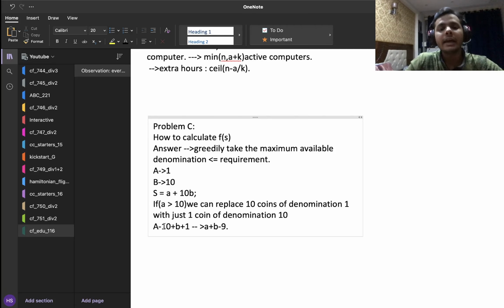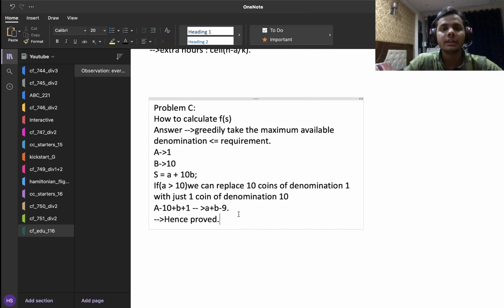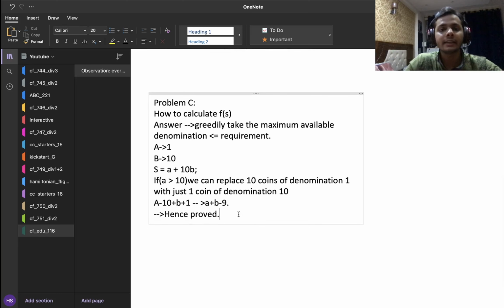So what happens is I always benefit if I replace some of the coins of lower denomination by a coin of higher denomination. So this just proves that once I take a coin with higher denomination, the number of coins required will be less, and that is the case always. So this proves the greedy arrangement which I am going to do always. So I am going to greedily take the maximum available denomination which is less than or equal to my requirement, and this will always give me the minimum amount of coins which will be needed to create s, right? So that gives us a way to actually calculate f of s.